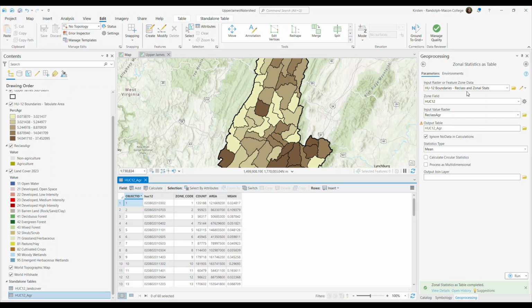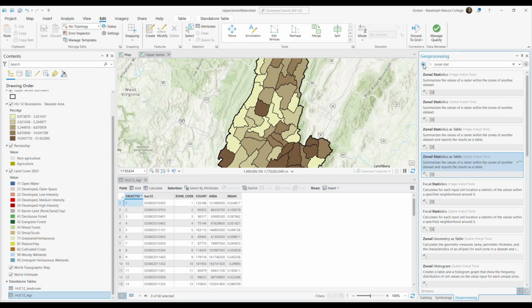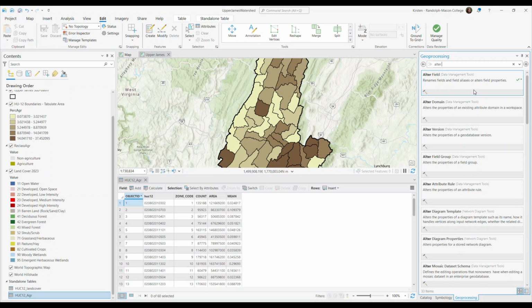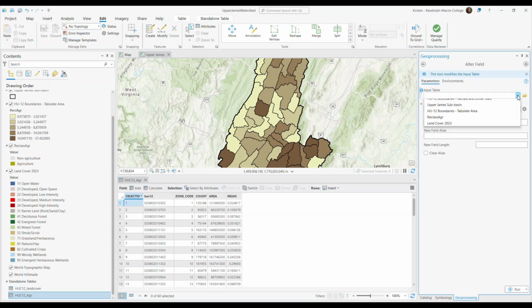However, I would like to rename that field just for clarity. So let's use that Alter Field tool again. Nope, not that one. I want the HUC 12 ag. And we're going to rename this field mean. We're going to rename it to prop ag. So that's proportion of agriculture.